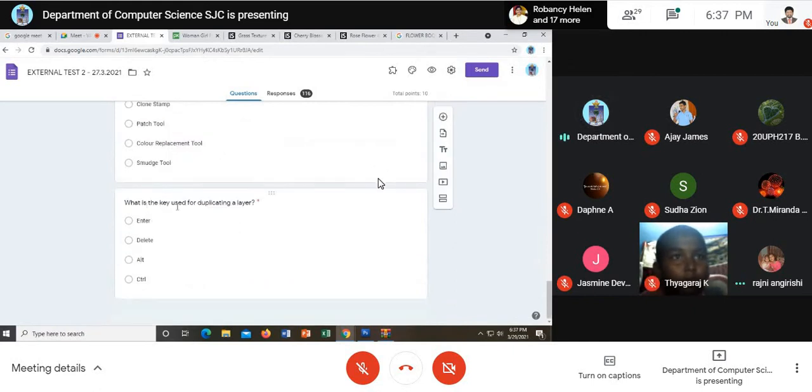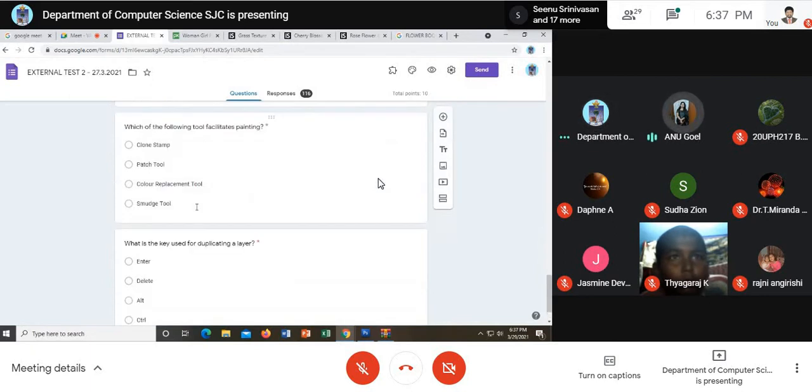Sir, I have a doubt in this question. Yes, tell me, ma'am. The smudge tool is only for spreading this portion. No, madam. Very clearly, please understand. Clone stamp is not for painting. Patch tool is not for painting. You just copy a place and paste it.